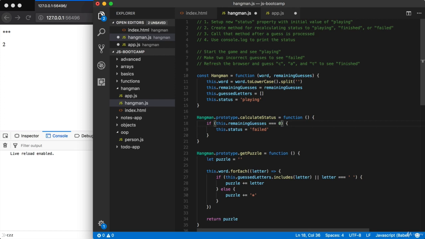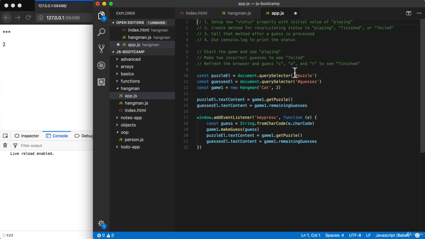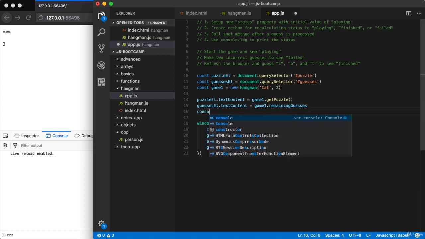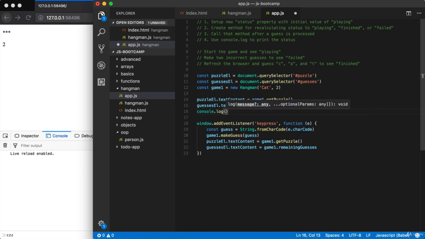Now we can actually test this one out before continuing on with the more complex state checks. Over in app.js, we can add our console.log call in. I'm going to add that right here, console.log. That would be game1.status.